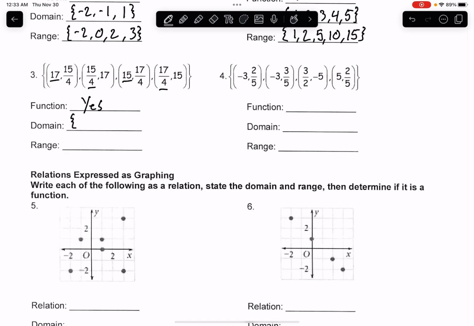Its domain is, let's see, all of our x values. What's the smallest one we have here? So 15 over 4 will be the smallest number. Looks like 17 over 4 will come next. And then 15, and then 17. So when we're listing our domain and range, we don't need them to match up with each other as they would as points. We just want to put them from smallest to biggest.